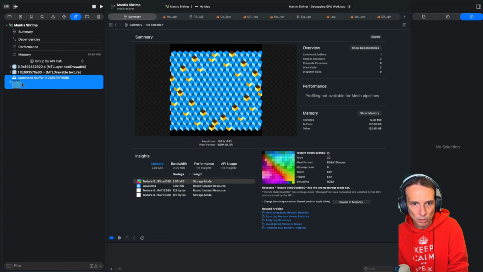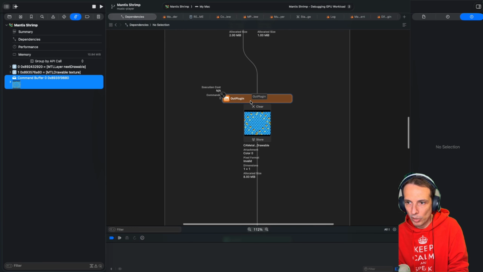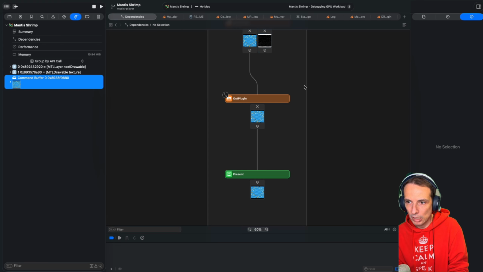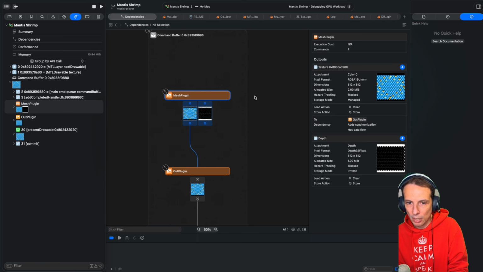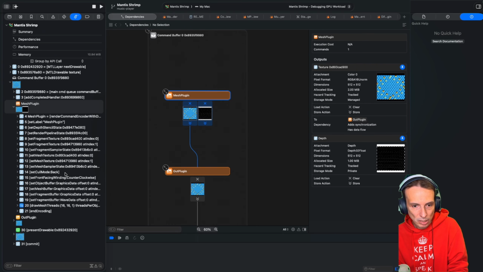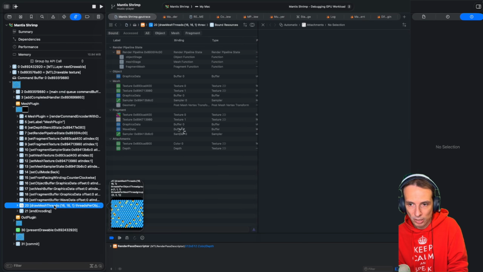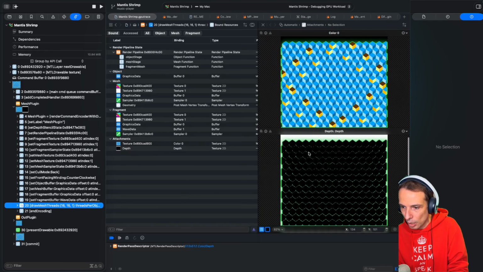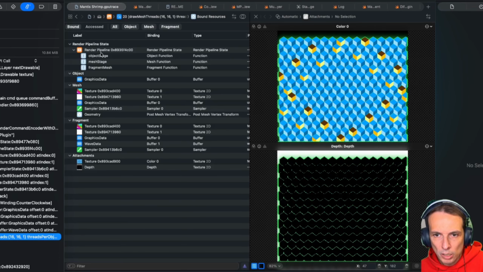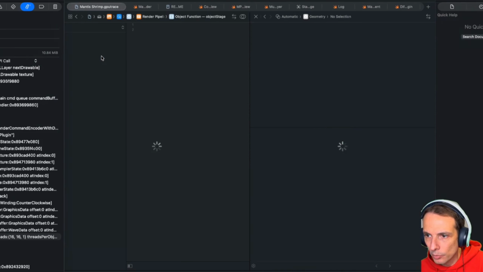So I like how this looks. Very cool UI for frame capture in Xcode. So you can see I have my mesh plugin, which does all the drawing because there's no vertex shader in this case. So my draw mesh threads does all the drawing, and you have here the depth buffer, the color, and so on. You can inspect the object stage in here.